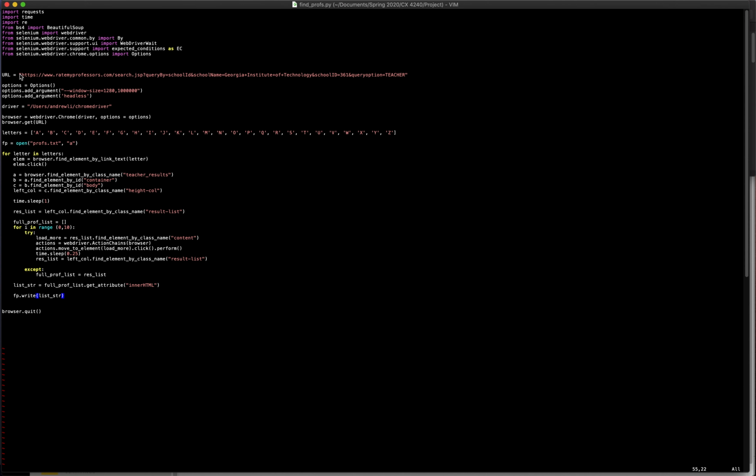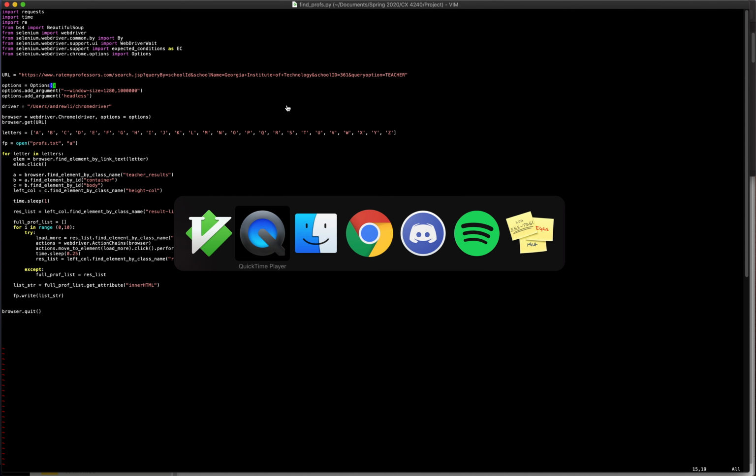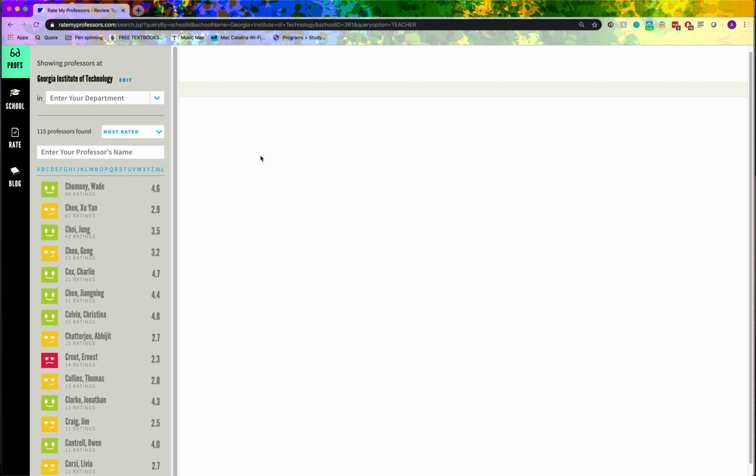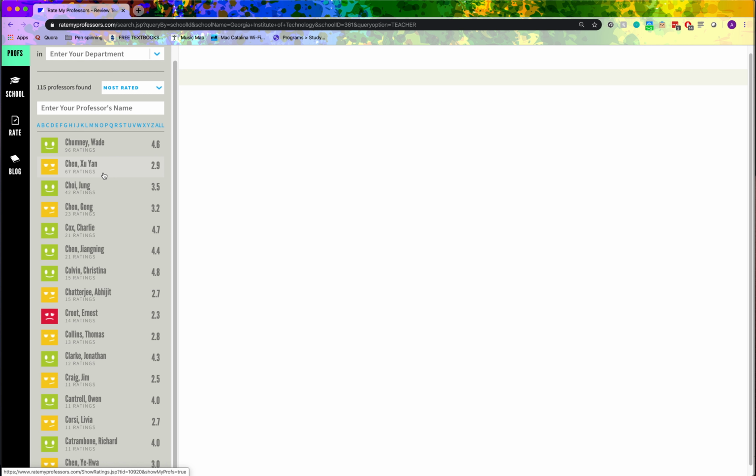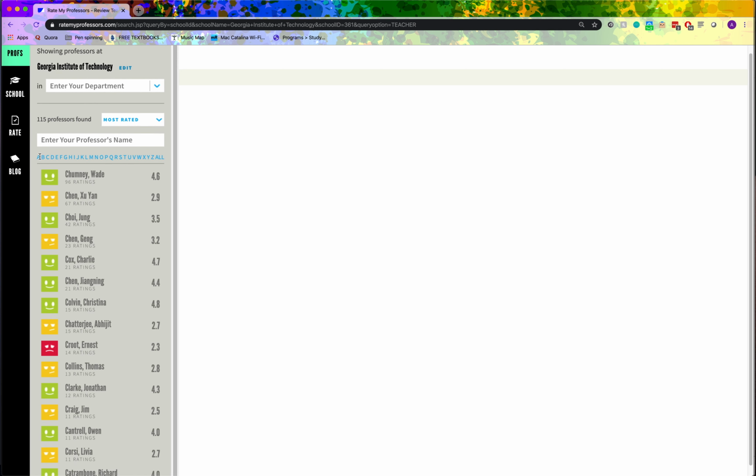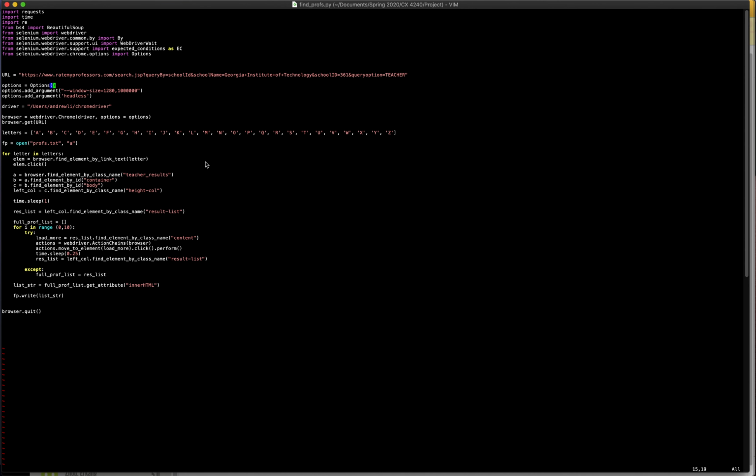The code goes to this website right here. I have it opened in Chrome. And then it simulates clicks on all of these individual letters from A all the way to Z, as we can see here.